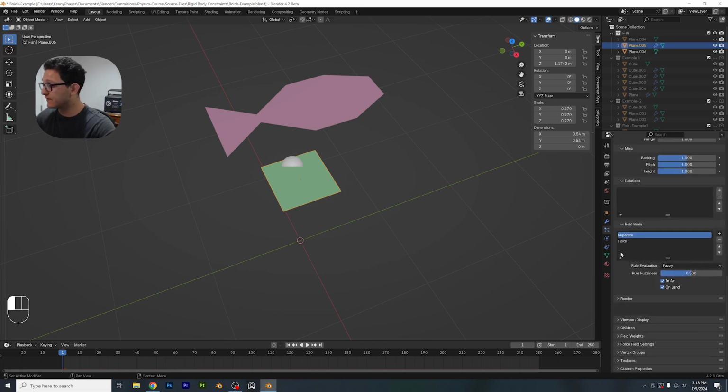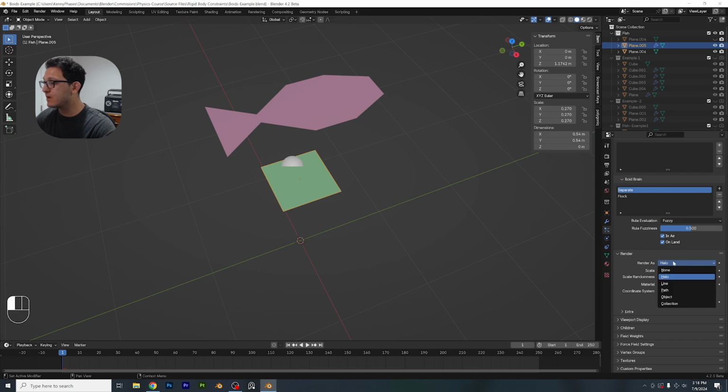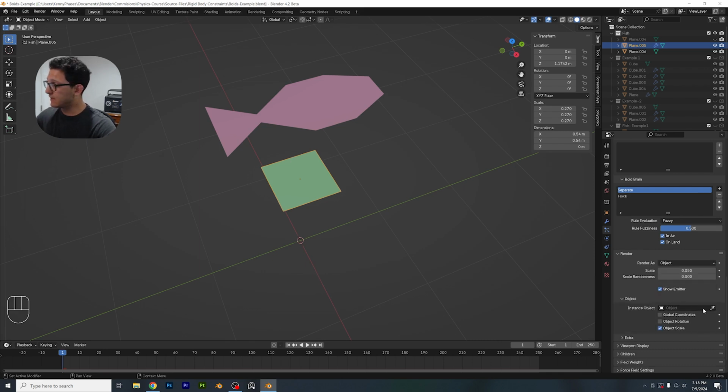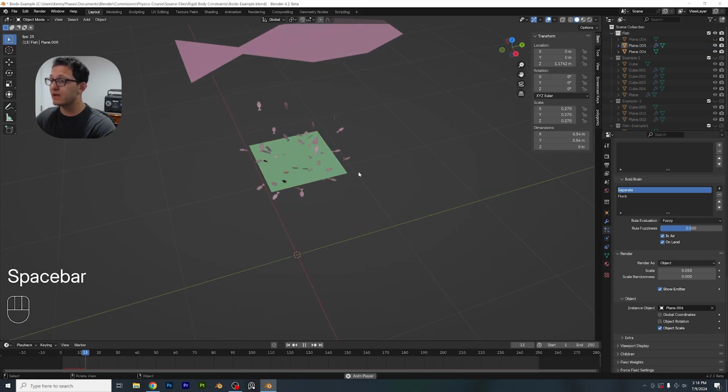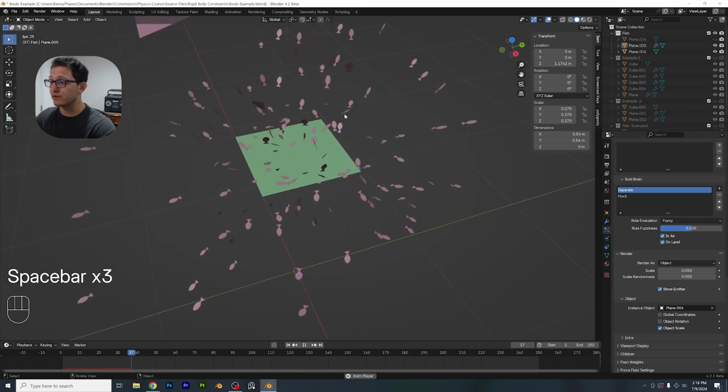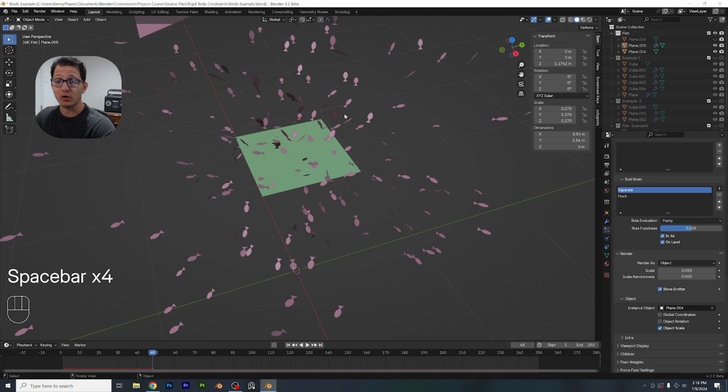Now go ahead and click on your emitter, scroll all the way down to where it says render, and if it's not popped open, just pop open that tab, and we're going to select object, and then we just need our instance object, which is going to be our fish. And now if we press play, you can see we have a bunch of little fish. Now this actually looks really cool already.